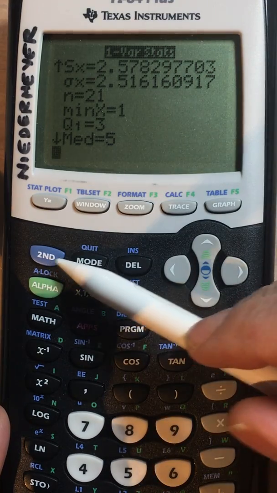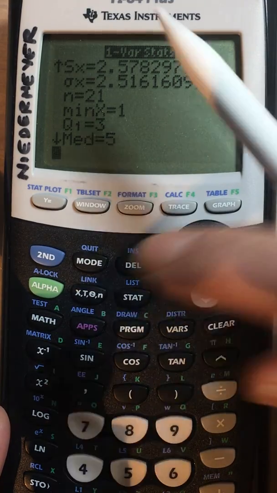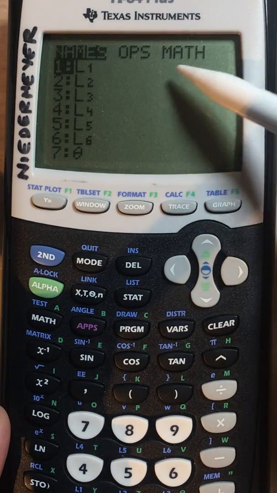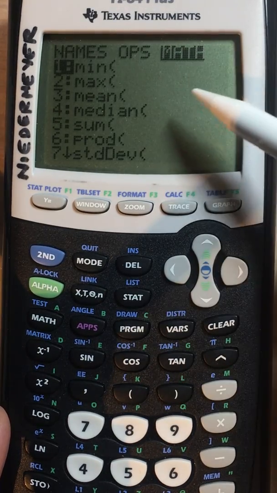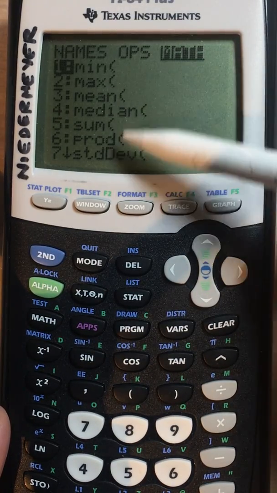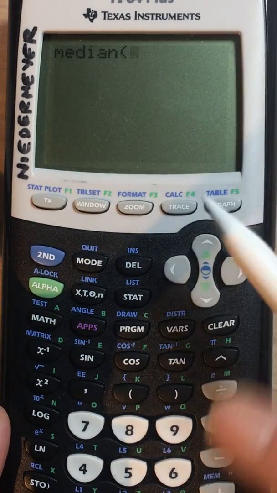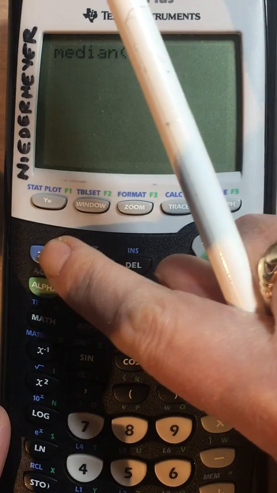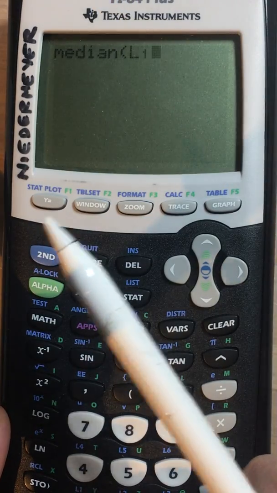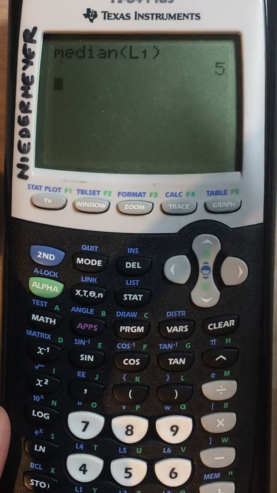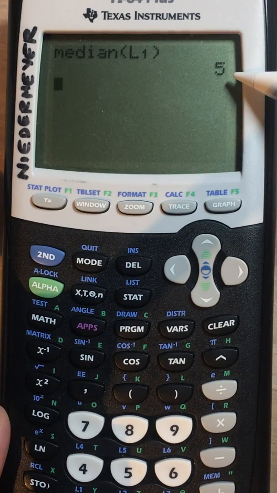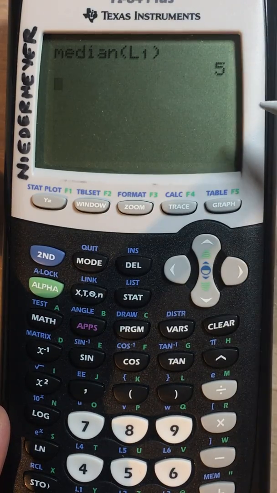I'll just do that again. Go to Second Stat, which is List. Go across to Math, and then choose whichever thing it is you want. Say you want the median this time. I'm going to press 4. I'm going to tell it List 1, blue 1, Enter, and there you see the median is 5. So there you've got 2 different ways of finding out that information.